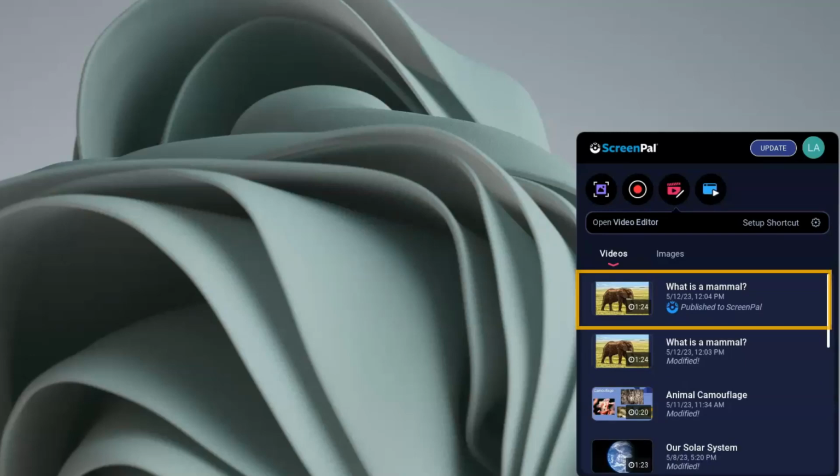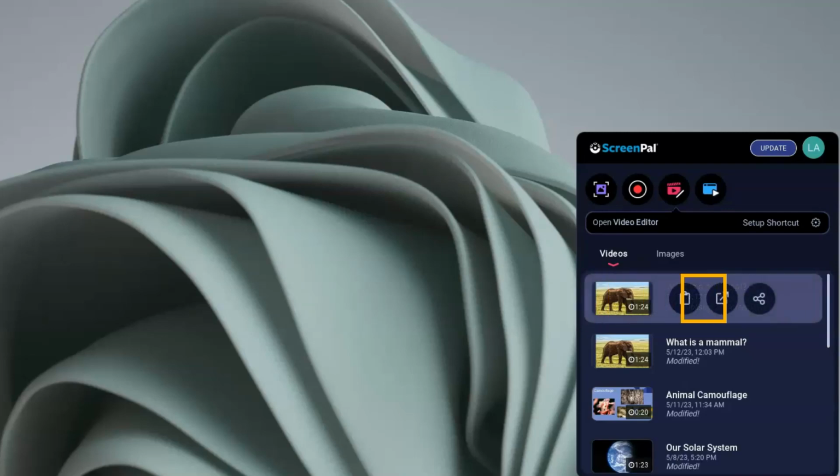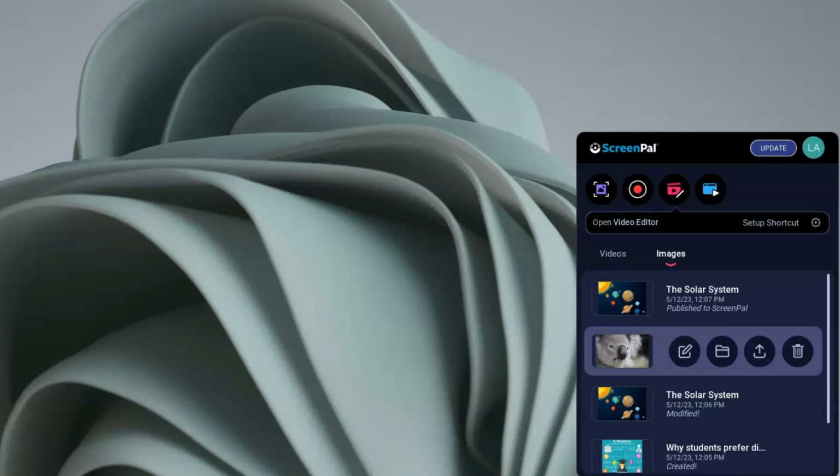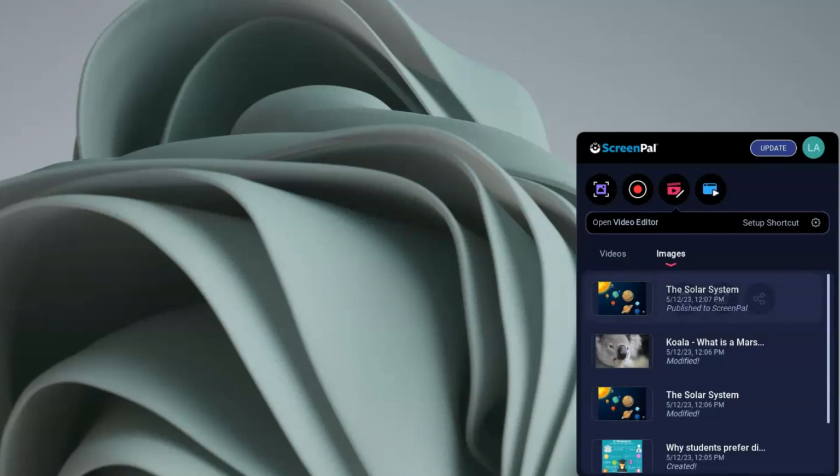Videos that you have recently uploaded to ScreenPal are also displayed in this list. With uploaded videos, you can copy a link, open the uploaded video in your browser, or share to sites like Facebook and Twitter. For any screenshot you created, you can open it in the image editor, browse to the file location on your computer, upload, or delete. For uploaded images, you can copy a link, open the screenshot page, and use these quick share buttons to share a screenshot link.